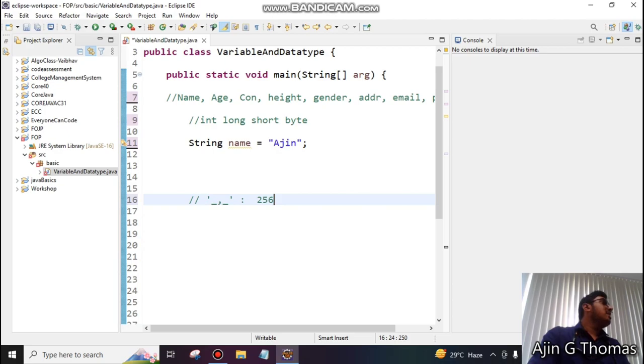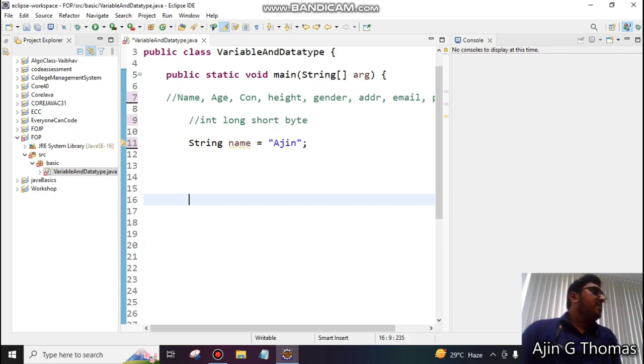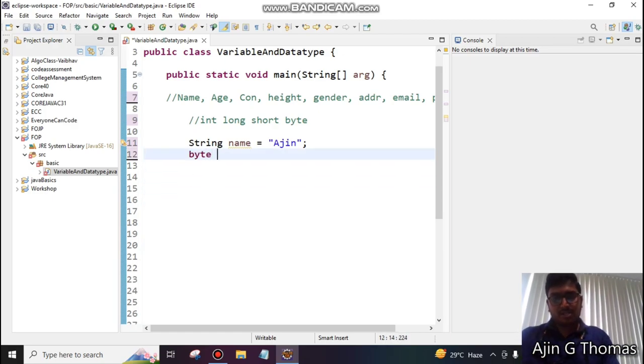Correct? In 1 byte, how many datas I can store? 256. Is that clear? Right now we are talking about byte. In that 1 byte, 8 bits are there. How many datas I can store? 256. In this 256, I can store the minus value and plus value, right? Take the half of 256, divided by 2: 128. So we can store minus 128 to plus 127. So for storing age data, which data type can we use? Byte, right? So byte age equal to, we can give any data.